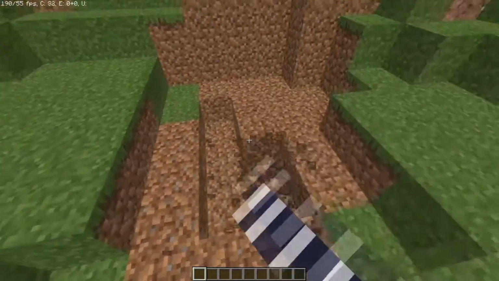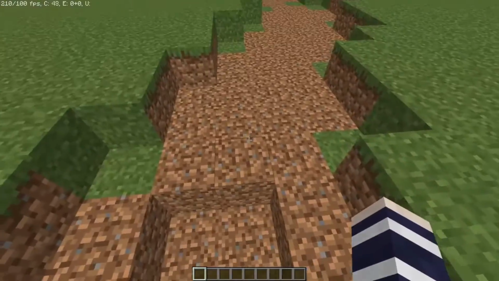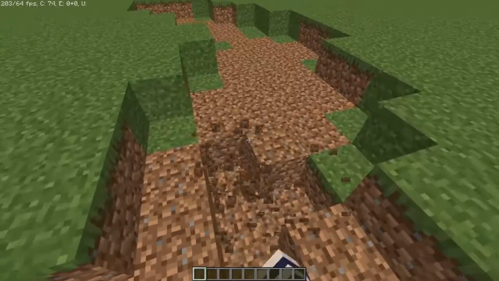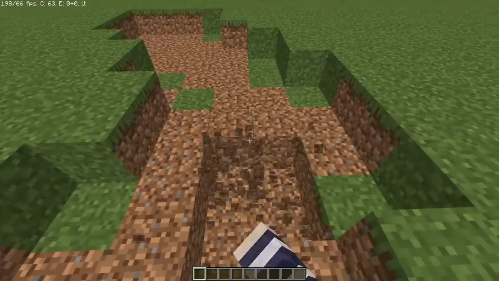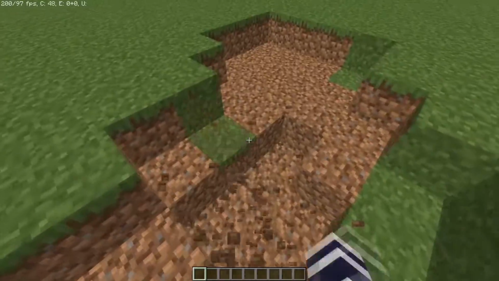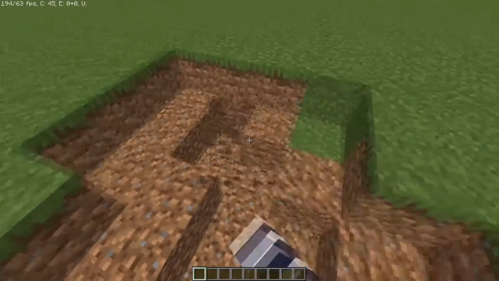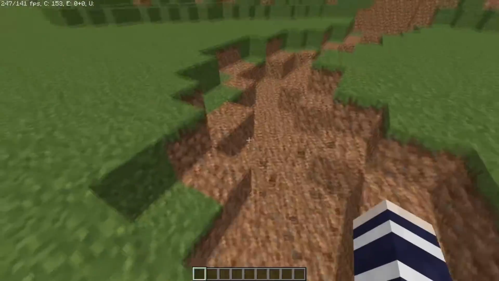Once you are happy with what you have so far, dig it a block or two deeper, depending on how wide it is. Make sure you dig a block or so thinner when doing this, so your river doesn't have flat walls.